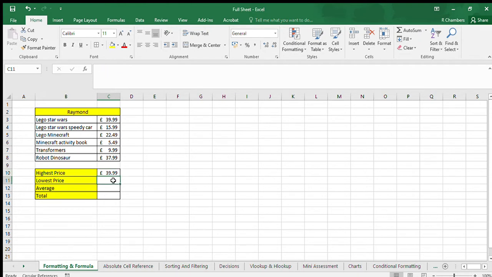Now, the other thing you can do is you can go to equals min, which will show you the lowest, okay? So if I highlight, open my bracket, highlight all of those, close my bracket, that is how you find the minimum price. And you can see here, the Minecraft activity book is $5.49. Now, if I want to work out the average, it's equals average. Open up that, highlight all of that, close that, and that is your next one. So you use average to find out the average.